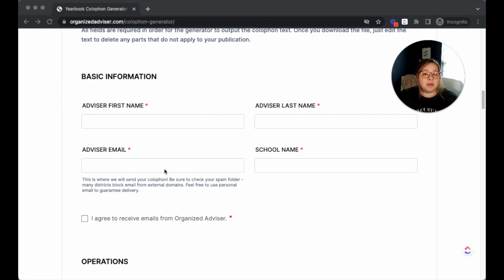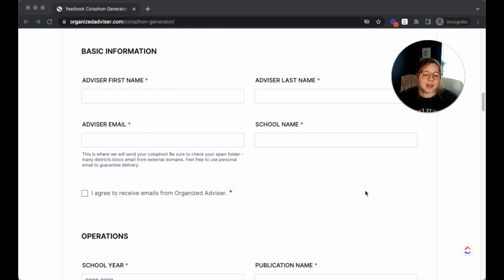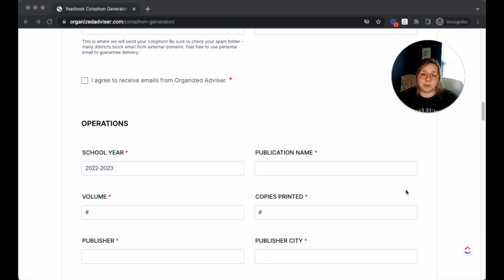But I have had lots of people tell me that they don't get my emails because they're on a school district network and they don't receive external domains. So that's pretty common. That's all we use your email for. It's not going to be in the colophon, and we're not going to do anything crazy with it. And then you're going to put in all your specs for your publication.